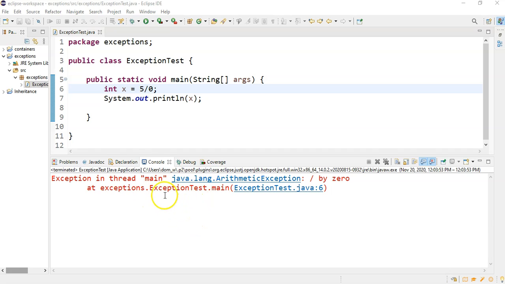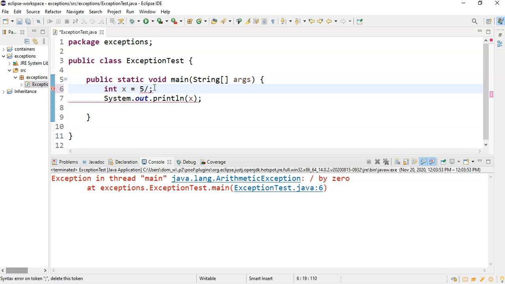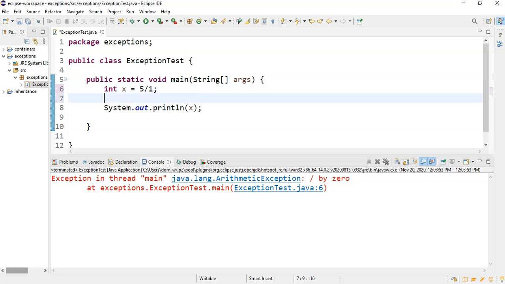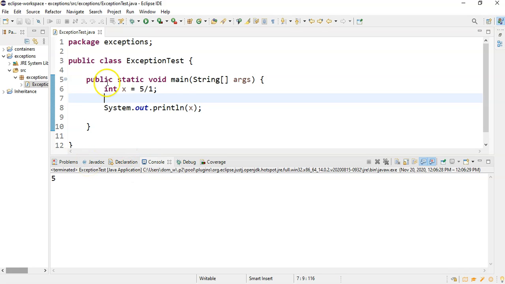Okay, now the next thing I am going to do is remove this line that obviously gives the exception. I'm going to put a 1 there, and I'm going to add a new line of code. Before I add it, let me execute what we currently have, and it gives a 5. I'm going to add a new line of code that should help us understand what exactly Java does in the background when the Java virtual machine sees an exceptional condition.